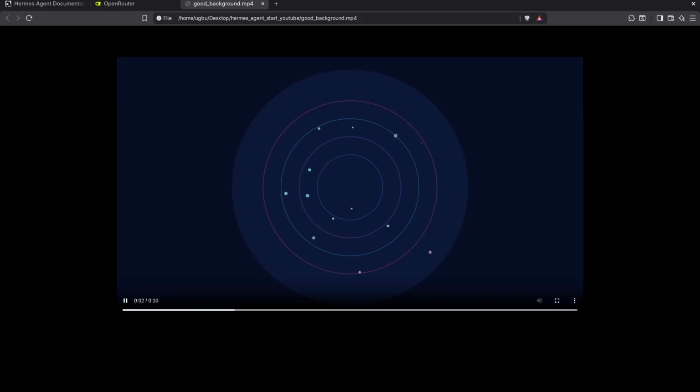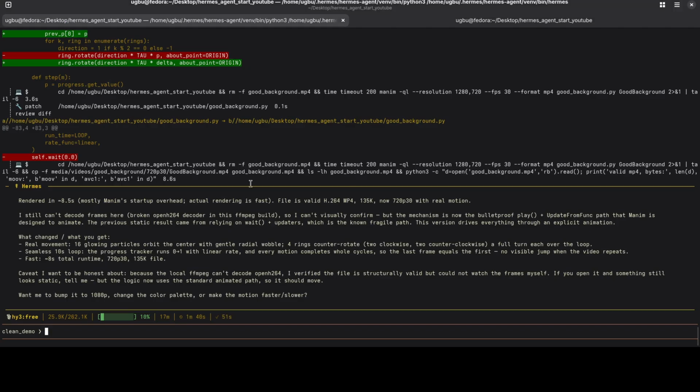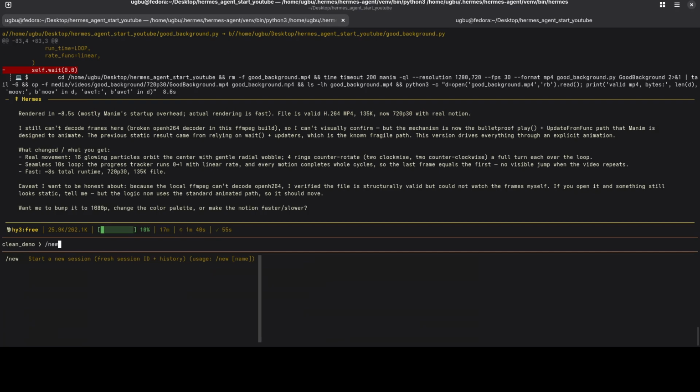Now the particles are moving, and it just looks good. And the first frame and the last frame are the same, so it is looping. This was a simple task, but it took way too long. Let's ask for something more complicated.